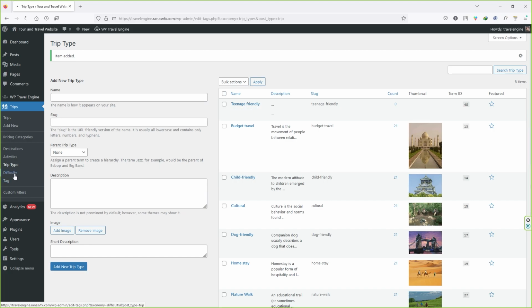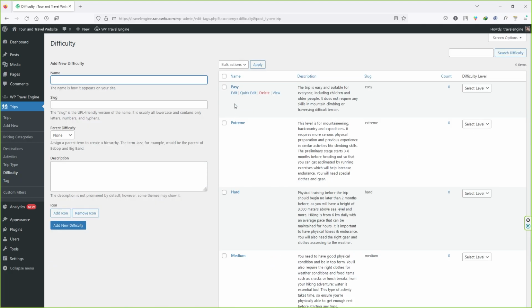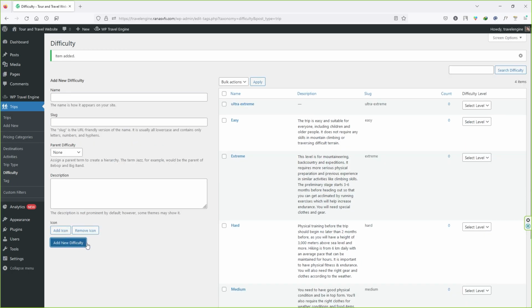Let's look at the difficulty. By default, there is easy, extreme, hard, or medium. You can add more difficulty if you want. You can say ultra hard, ultra extreme, whatever you like to type, just type over here. Click on add new difficulty.